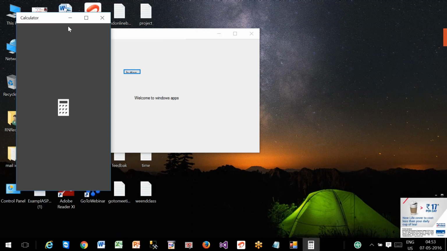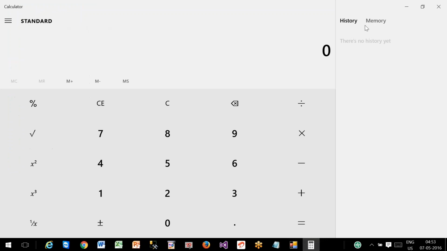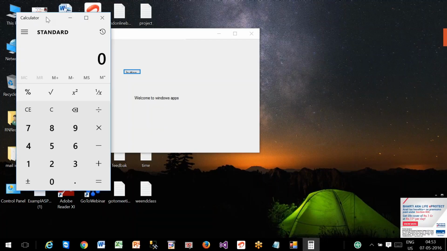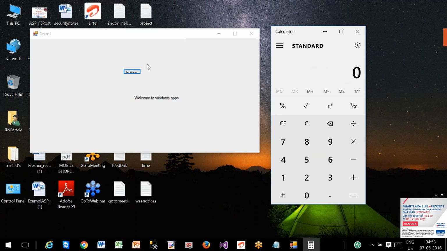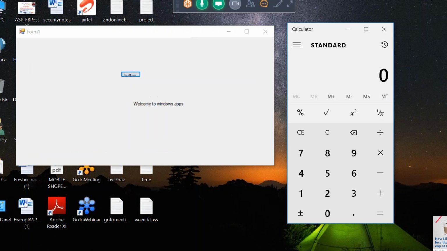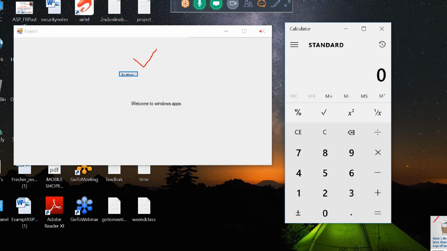Calc is also a Windows application. That Windows application is provided by Microsoft, and this is a Windows application developed by you guys. You can see the maximize button, the cross button, and the minimize button.